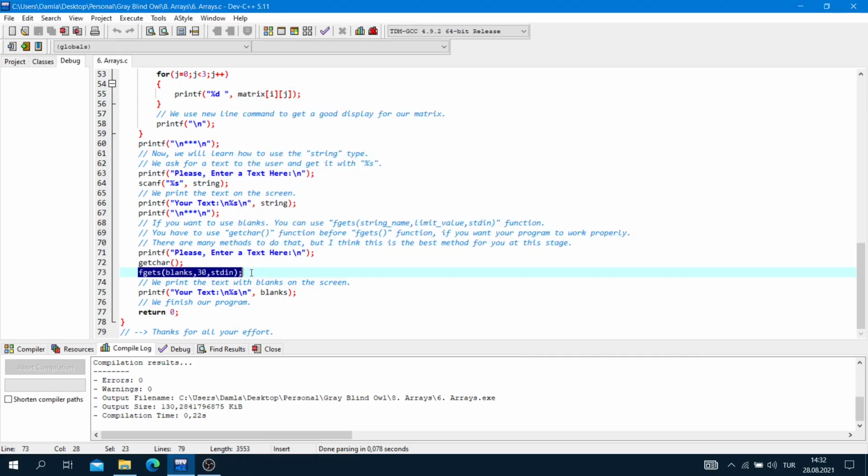This is a difference between the fgets function and the scanf function. This is a special situation in the string subject, and we finish our program here. Return 0. That's it for this week.